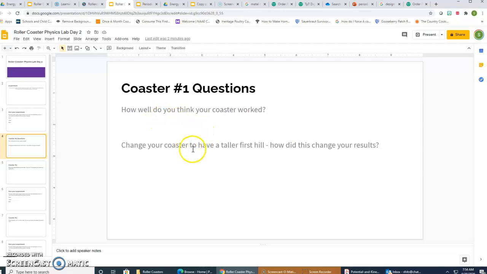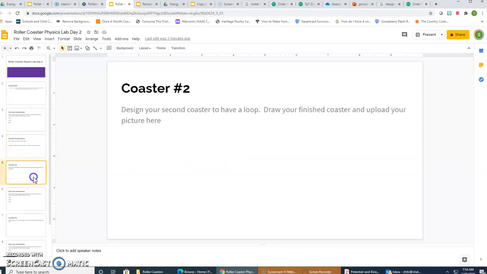And then I want you to change your roller coaster to have a taller first hill instead of a second hill. Run your marbles again at least once, and then figure out if that changed your results at all, and then write that here.